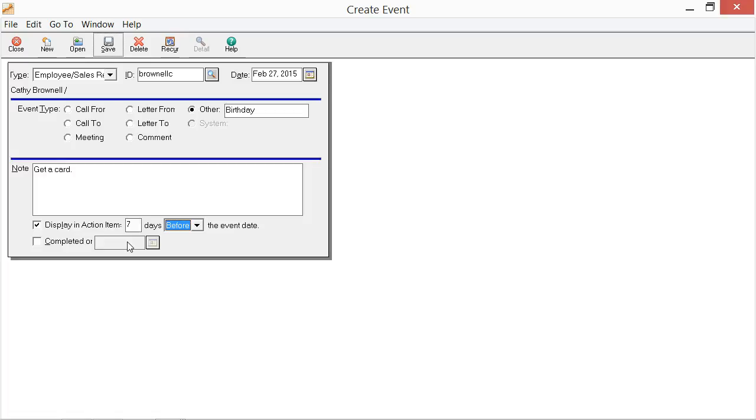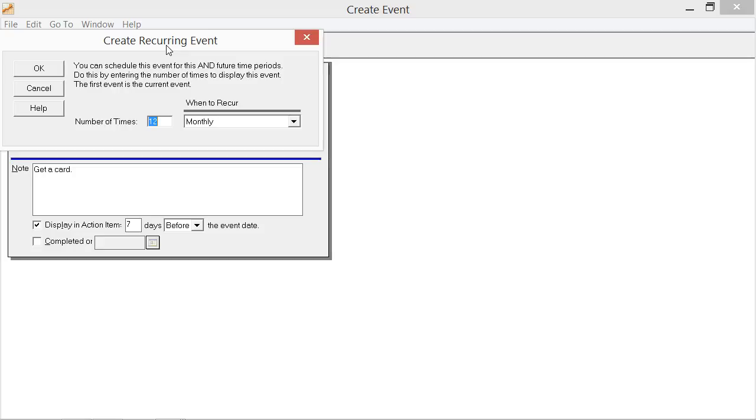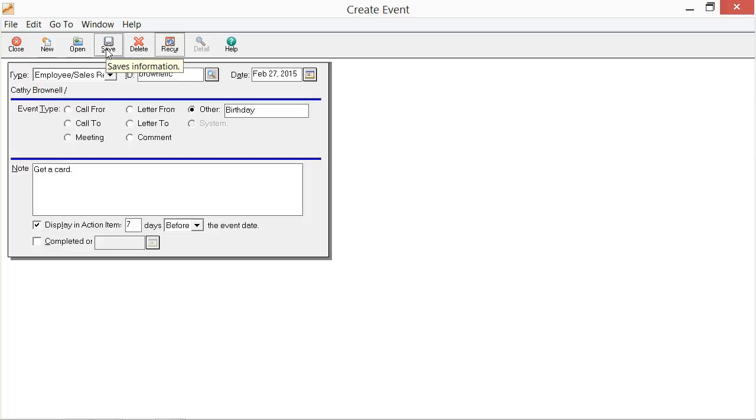If you want the event to automatically recur, you can click the Recur button on the toolbar in this window. This will bring up the Create Recurring Event window. Here you select the number of times to have the event recur and the frequency of the recurrence in the When to Recur drop-down field. You can then click the OK button to set the recurrence, or the Cancel button to cancel the recurrence. You can click the Save button within the Create Event window to save the event.